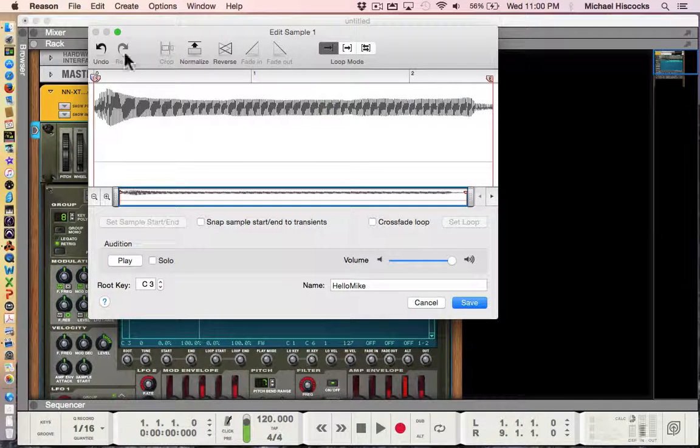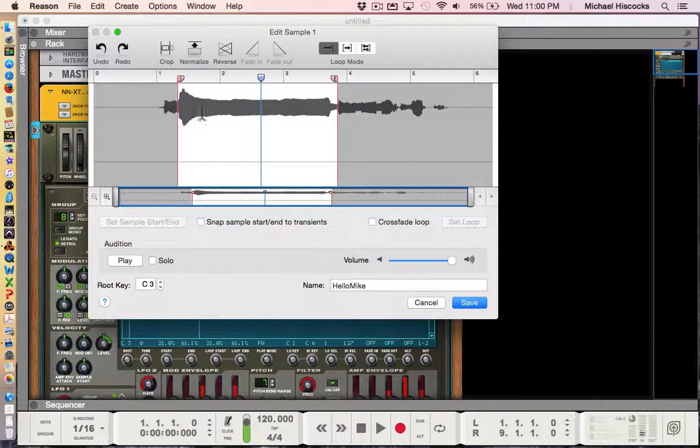Okay, and remember, you have an undo button, which can come in really handy. So let's see if this is back to where it was. Put these left and right markers, the start and stop time, back where they were.